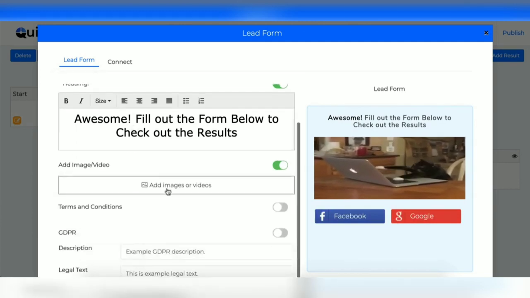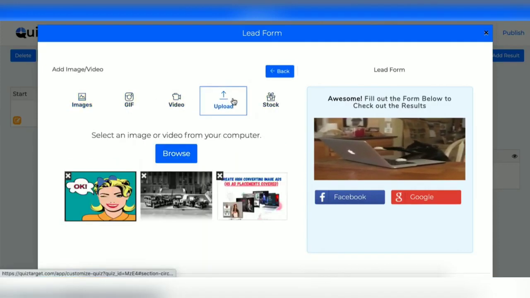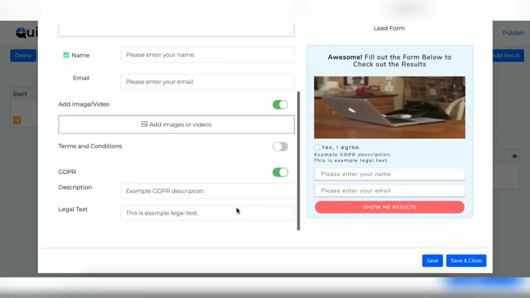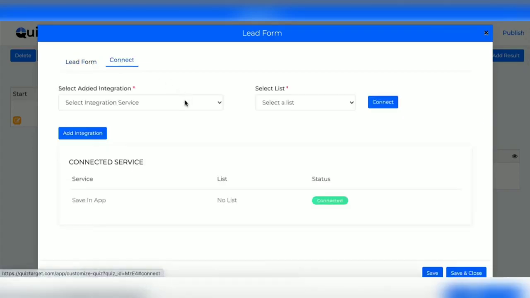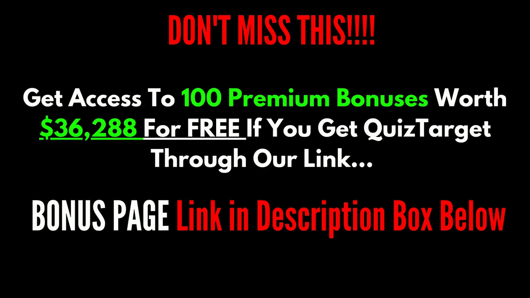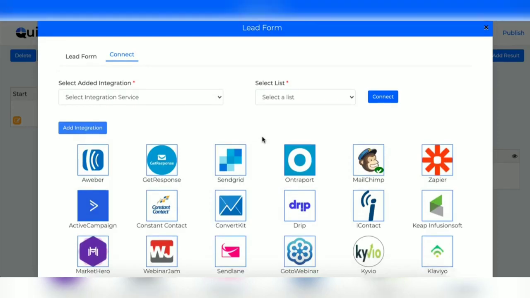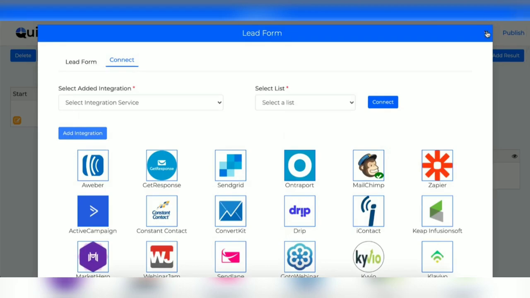Now similar to questions, you can add images, GIFs, video to your lead generation forms as well as upload your own images. Now, lead generation forms are fully GDPR compliant and all the necessary arrangements have been added to comply with GDPR rules. Now, once you set up everything and once your lead form is ready, you can connect it to your favorite autoresponder using this connect section. We support more than 24 autoresponders and webinar integrations along with Zapier on the Pro version.